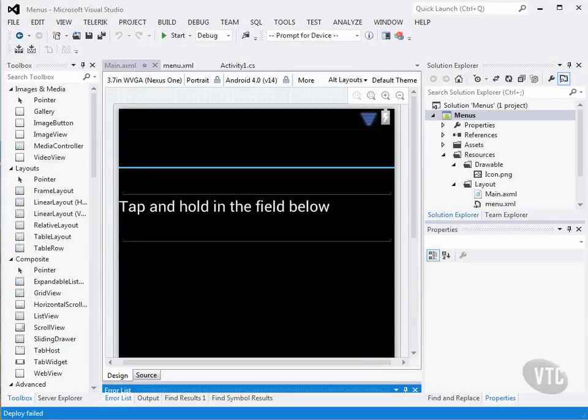In this lesson, we'll look at menus. Menus show users choices of what they can do. We'll look at three different kinds of menus: the icon menu, submenus, and context menus.